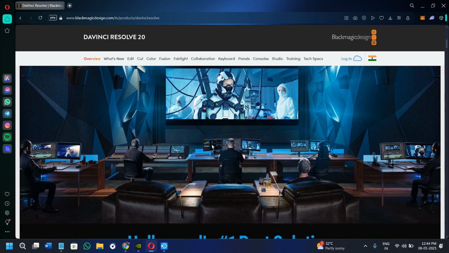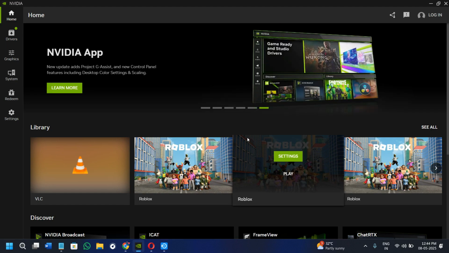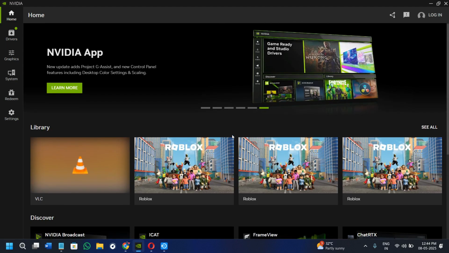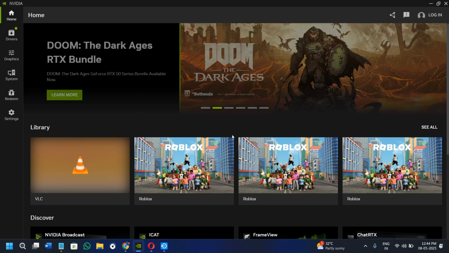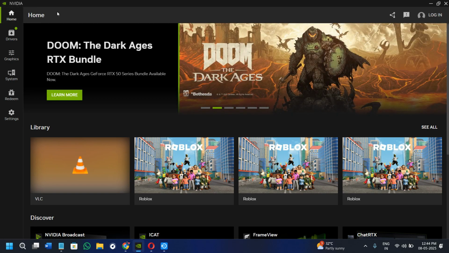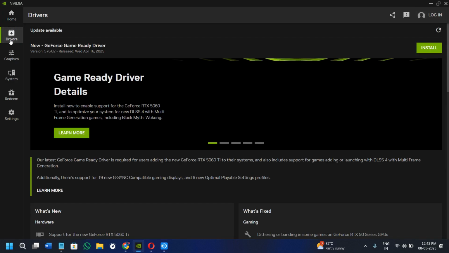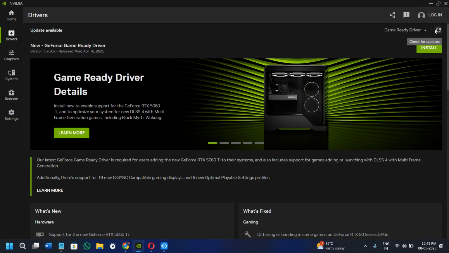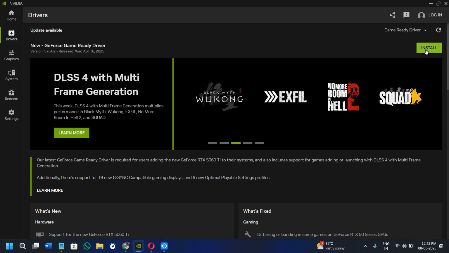So first of all, we are going to simply check for updates for our graphics. For that, you need to launch whichever graphics application you have. It can be NVIDIA, Intel, or AMD. Currently I have NVIDIA, so I'm going to launch the NVIDIA application. Once you are here, simply go to the drivers section and here it will show you a check for update option. If it is showing you an install button, it simply means that your driver needs an update. So you need to click on the install button and update your driver from here.